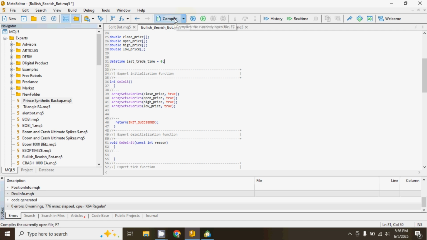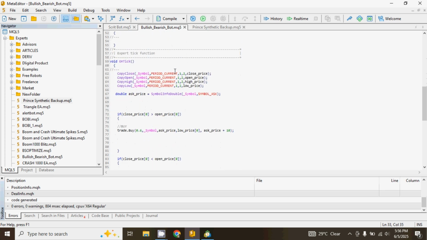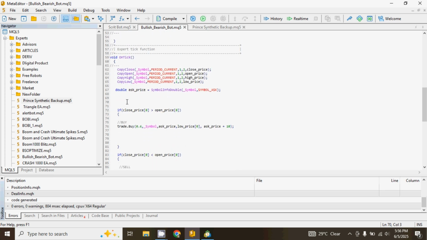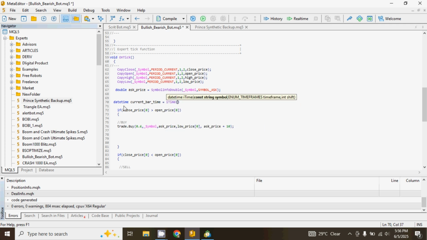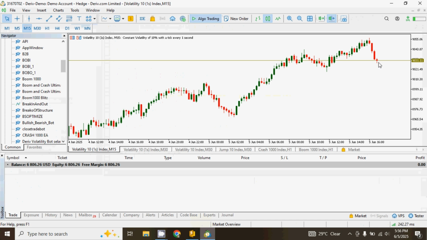Once you declare this datetime variable, make sure it is declared in the global space, not in the OnTick function. Then the next thing is that inside the OnTick function, you can declare another datetime variable. You can name this current_bar_time. Once you do that, put equals, then you can use the iTime function. The purpose of the iTime function is to get the open time of a bar, like if you want to get the open time of this current bar, or this one, or this one, or this one, that's the purpose of this function.